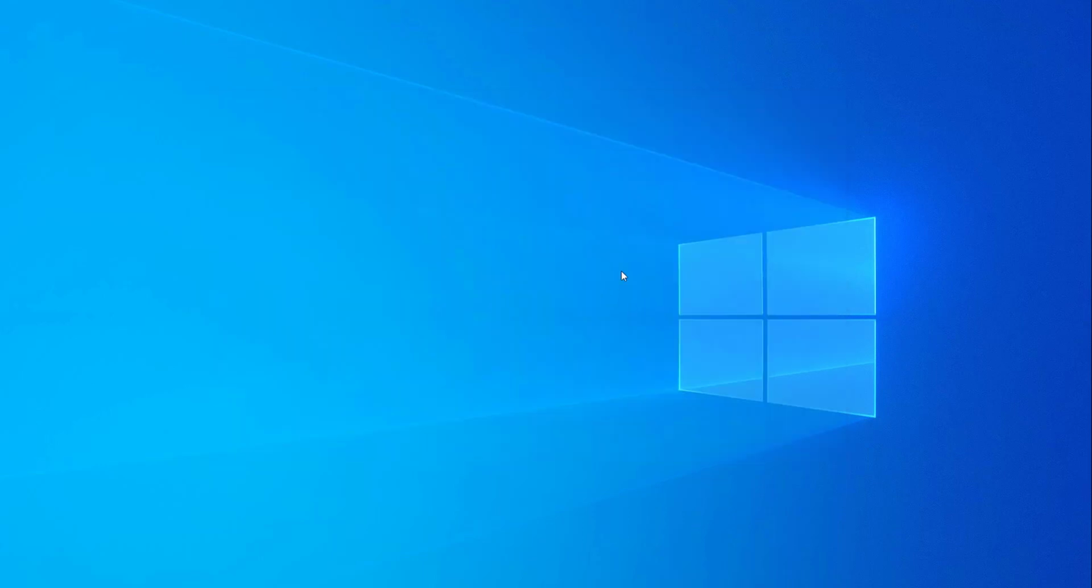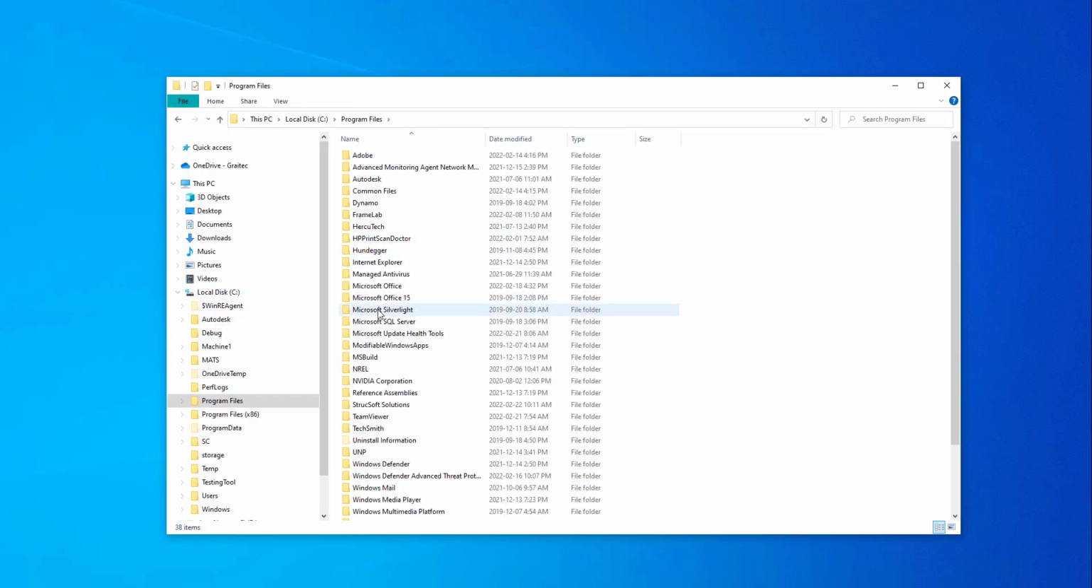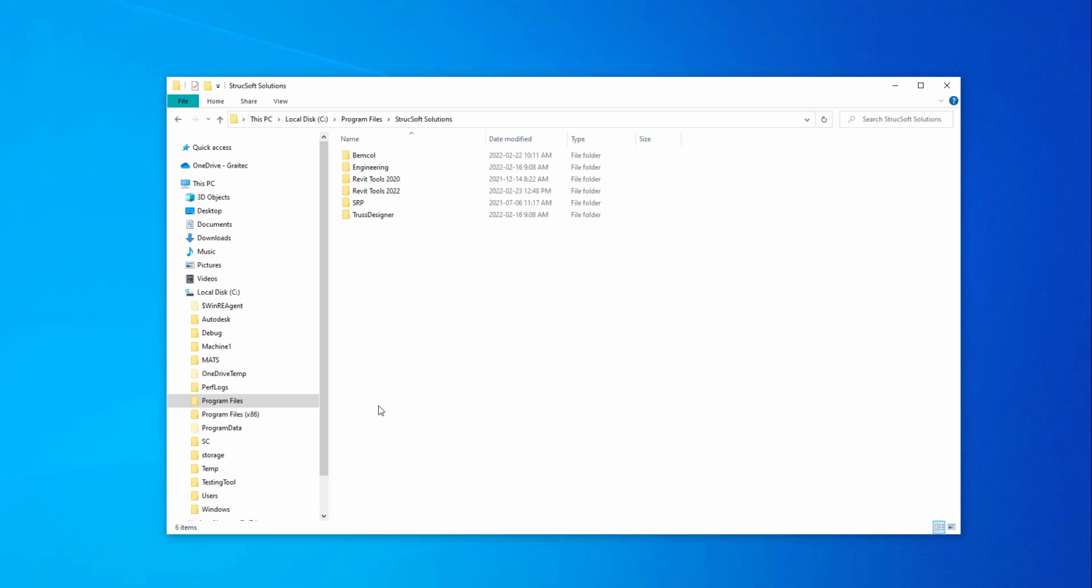After uninstalling MWF, the next step will be to go back to your C drive, Program Files, Structsoft Solutions. And again, we're back to the installation folder. Before installing the new MWF version, we need to delete this folder here. So this is what the clean uninstall process is all about. It's about deleting the installation folder.